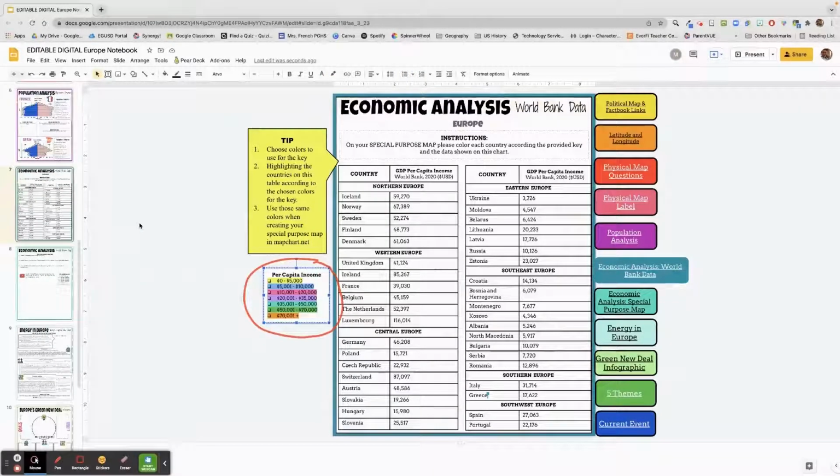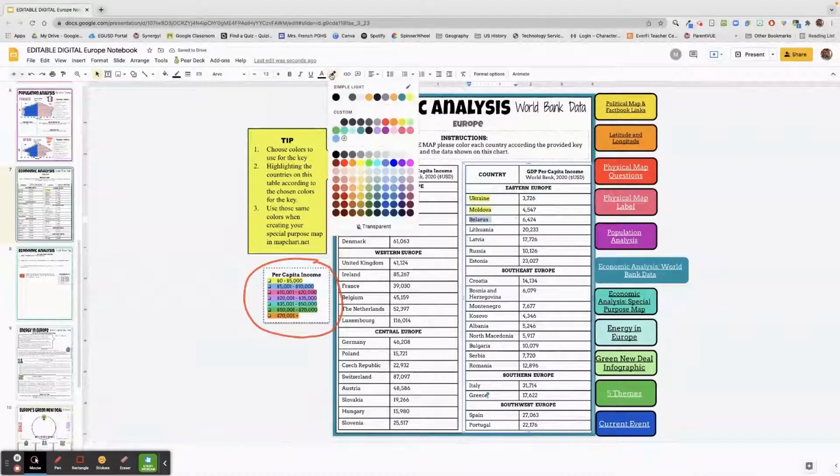Once you have finished your key, then you are going to take that key and highlight the countries that fit that mark. So, for example, if you're looking at the 0 to 5,000 per capita income, you're going to want to highlight that country, take the highlighter, and color it in that yellow color so that it matches on the key. Do that for all of the countries. This will make it a lot easier when it comes to filling out the map chart.